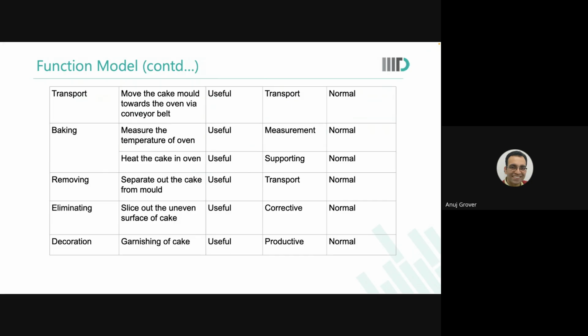It is not a supporting function. It is not a corrective function. It is not a measurement function. It is not a productive function. Supporting function, a transport function. Okay? Then slice out the uneven surface of the cake. Useful, but a corrective process. And decoration, garnishing of the cake, again useful and productive now. So that is what is visible to the consumer, someone who is relishing the cake. Are you with me?